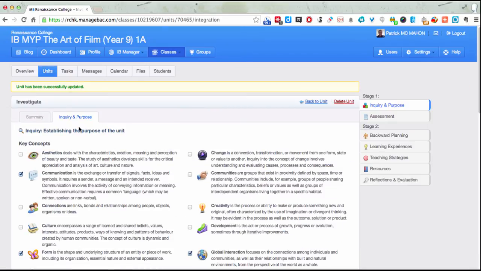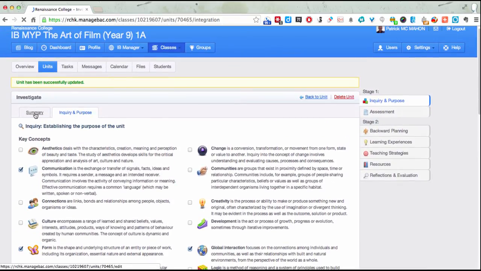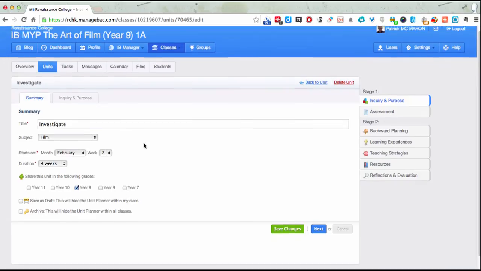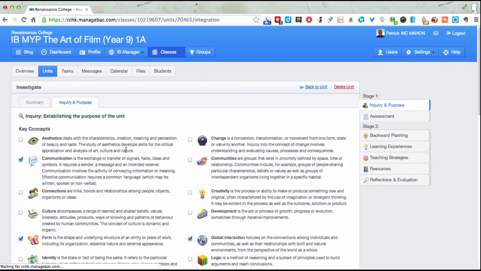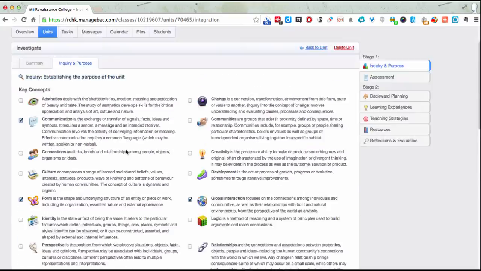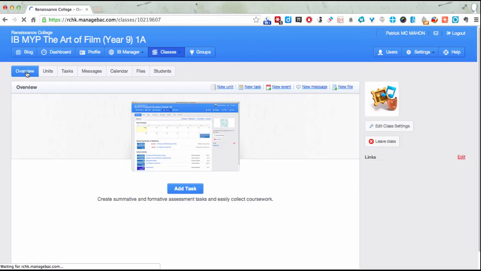Just to let you know, on this unit here, you have both these tabs. So if you want to go back and edit the summary part, you may. And if you want to edit the inquiry and purpose, you can do that. They're really right next to each other. Again, if you don't like this unit, you'll see this little red hyperlink here that will let you delete that unit. So if you go back to your overview, you should just see add task, okay? And we'll cover that in a new tutorial.